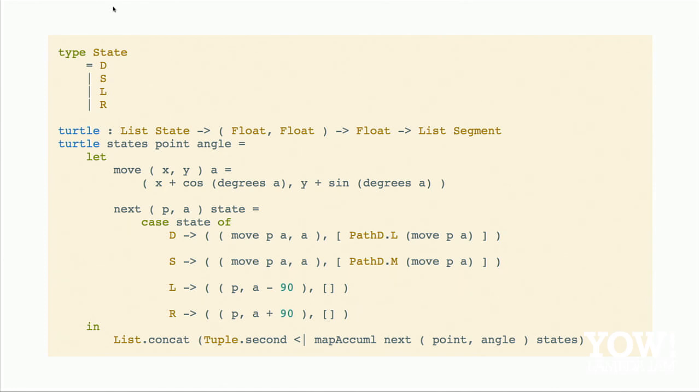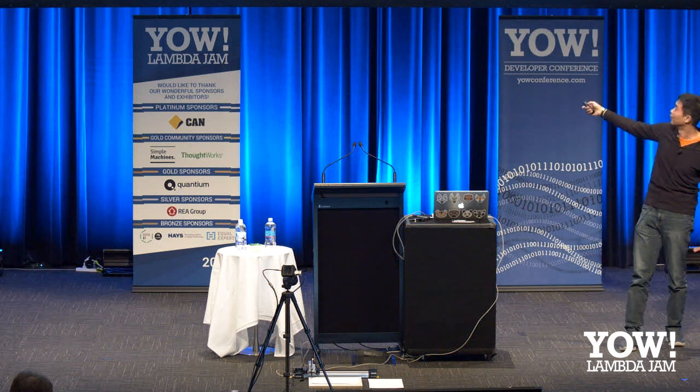And for each D, I'm going to move it. For each S, I'm going to just jump to it. And if it's L or R, I'm just going to modify the angle. And here, I'm exploiting the mapAccumL function, which just keeps a running accumulation of function calls in Elm. It creates this giant list of all the previous iterations that have been seen before. In this case, I'm accumulating the angles and the different states.